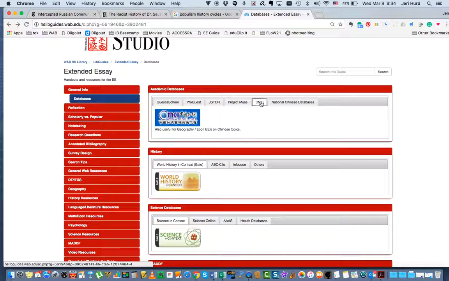CNKI is mostly for Group 1 Chinese, but we found it's also really useful for econ and possibly geography that need data and statistics based on the Chinese economy. Like if you're looking for data on the growth in coffee shops in Beijing, there actually is quite a bit of that kind of thing on here. So this would be a good place to look for YouTube.